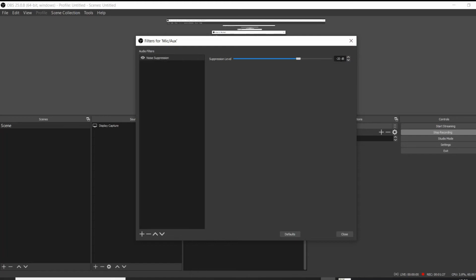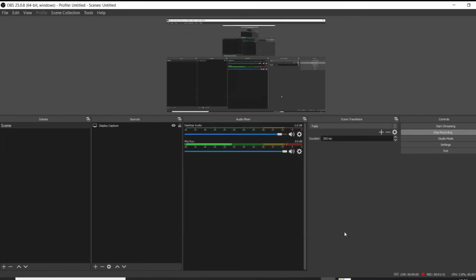So once you're done editing all this, you just click close, and then you can continue with your recording or stream, and the audio should be much, much better. I'd say just give it a test beforehand, do a record if you're streaming, and listen to the audio playback just before you go live.